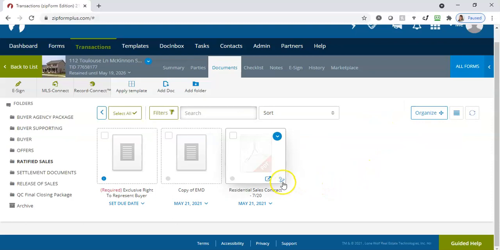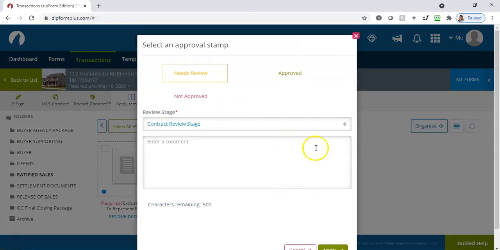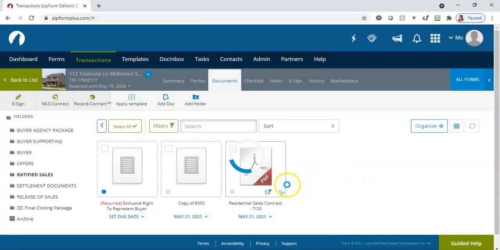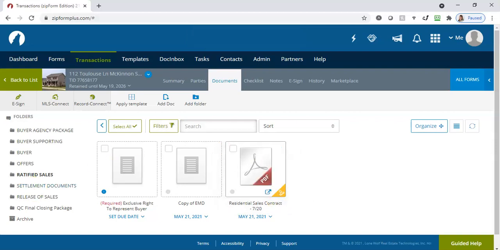Again, same process, you can either click on the stamp here in the corner, select the checkbox, or hit approval up here, or again in the little corner. We're in the contract review stage. So apply that stage, or make sure it's applied, hit apply, and once again, you can see the submission is complete and it is now yellow that it has been submitted to the admin team for review.